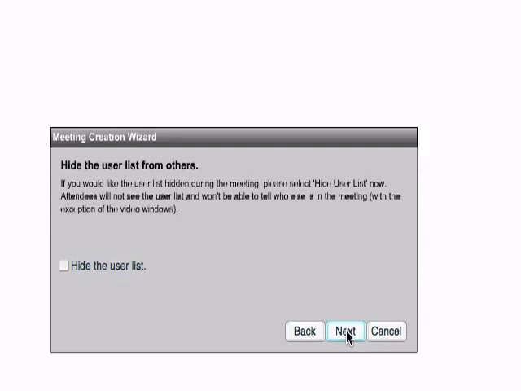Okay, and then you can also hide the user list from the other attendees. So again, depending on what the meeting is all about, maybe you have people that do not know each other and you want to hide that list, or maybe you have people within a company and they're all in the same department or within the same company, and it doesn't matter if they see each other. You can choose to do either one of those by simply checking the button right here.